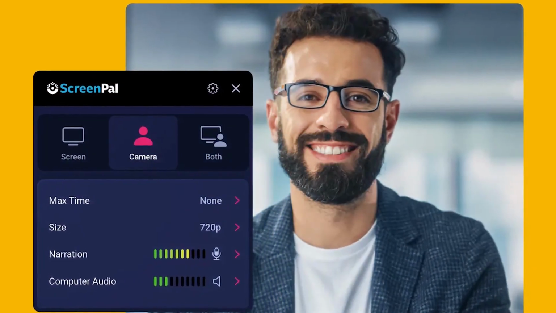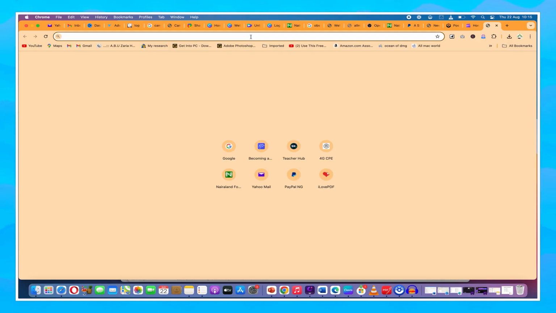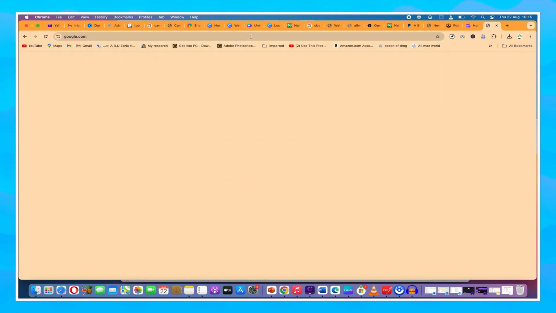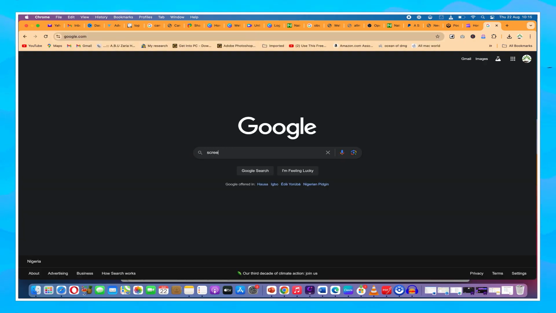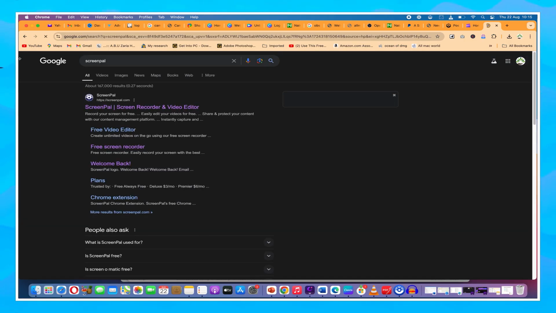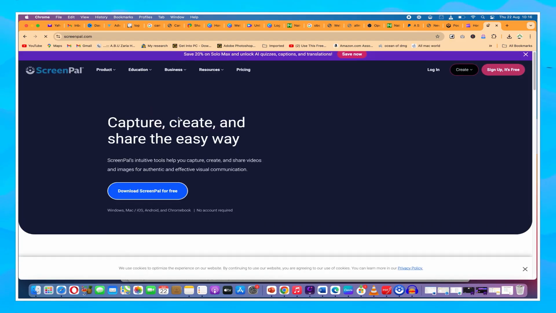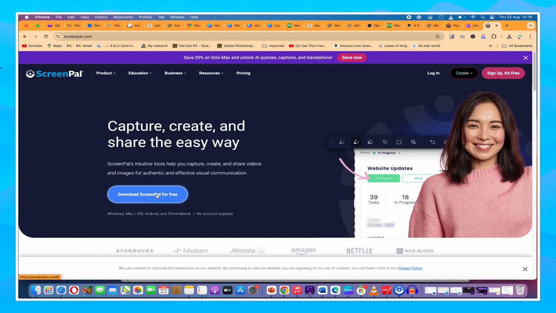To access Screenpal, you can always come to the search bar anywhere within your browser, search for Google for example, and then search for Screenpal and hit enter. You're brought over to this platform. Record your screen for free, easily edit your videos for free as well, and share your content with a content management platform. You can work on the cloud, or you can just go ahead and download it. It's completely free of charge. Download and install, then log in and start using it.